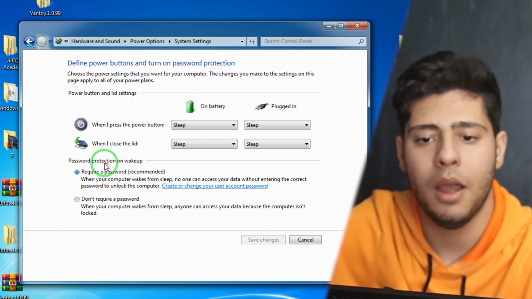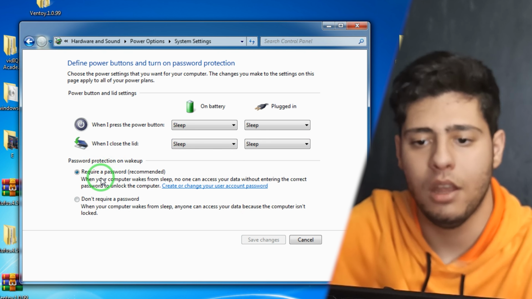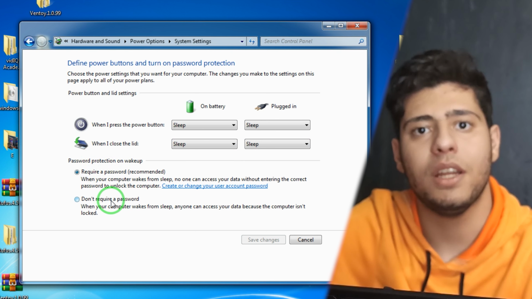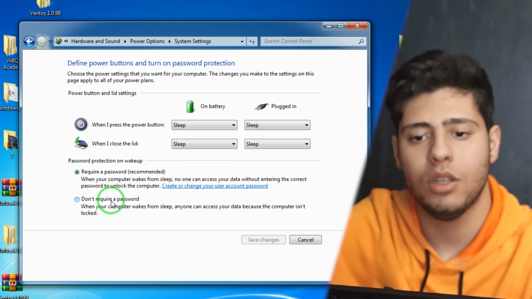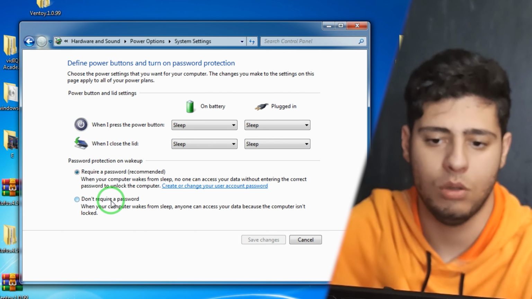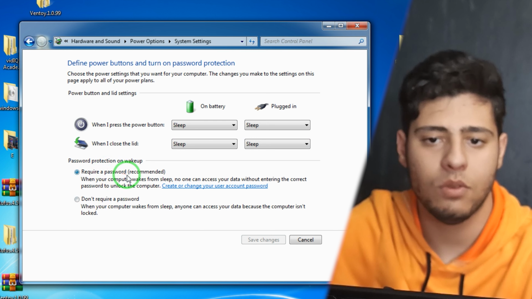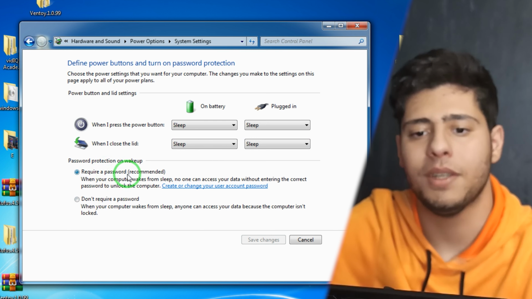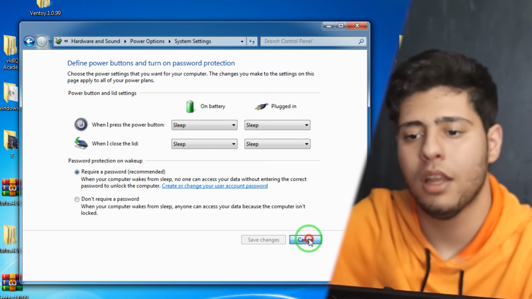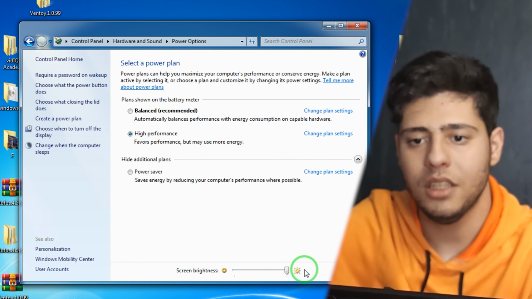And this part is password protection and wakeup. Require password is the recommended one. Don't require a password means that when you turn on your device, you don't need to type your password to log in. So require password is better, and as it's recommended, I didn't change it. I press cancel to go back.